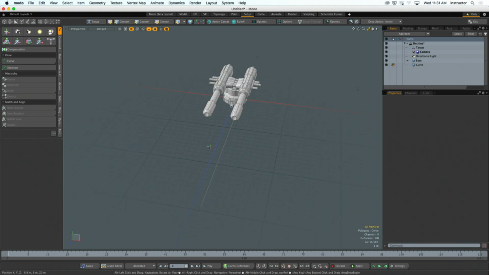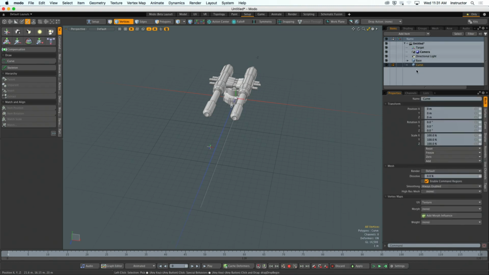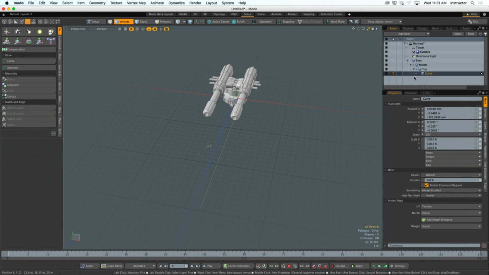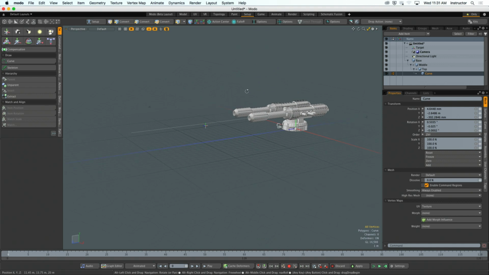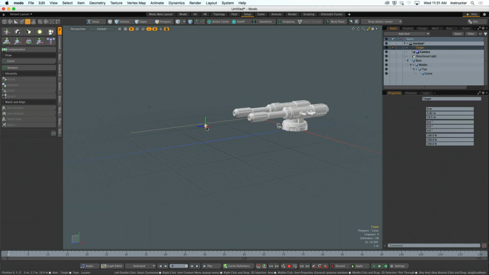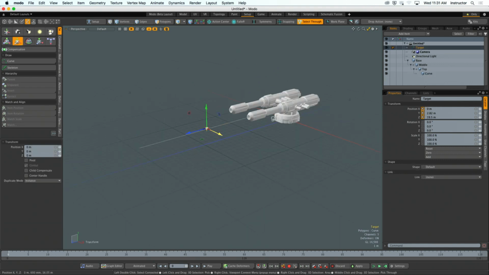Okay. Let's get that parented into our system. I want to parent my curve to this. In this particular situation, I want to parent it to the top. Now, wherever the top goes, so goes the path. That's working real well.